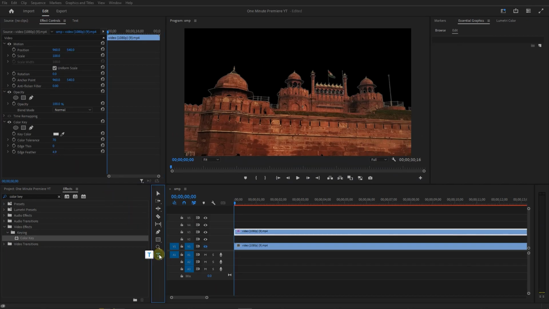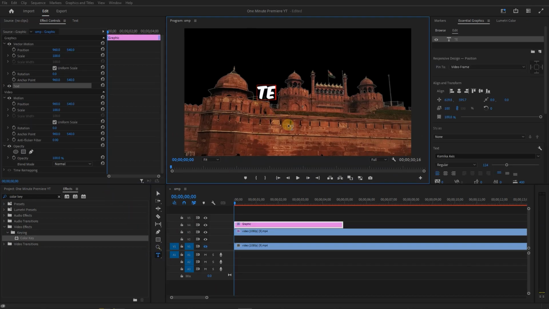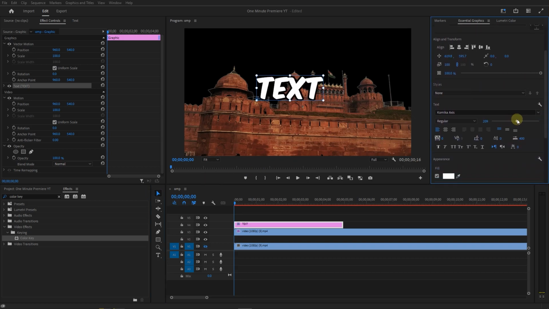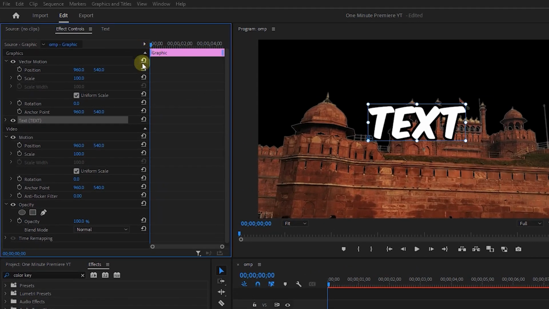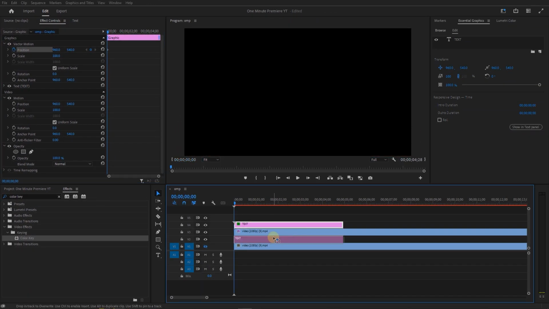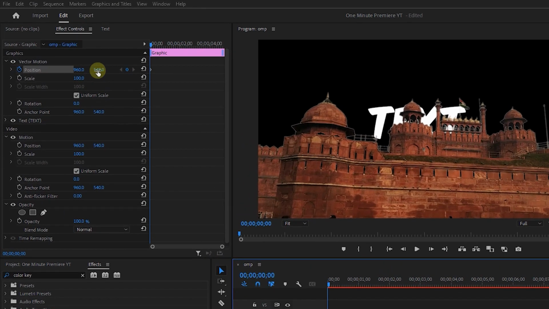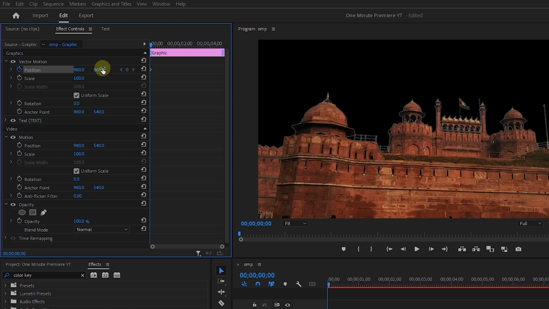Now with the Type tool, click in the preview and type your text. With the Selection tool, open up Essential Graphics panel and adjust the size and other properties of the text. Move the playhead to the start and click on the stopwatch next to position to create a starting keyframe. Drag the text into the middle track and increase position second value until the text is hidden behind the foreground.